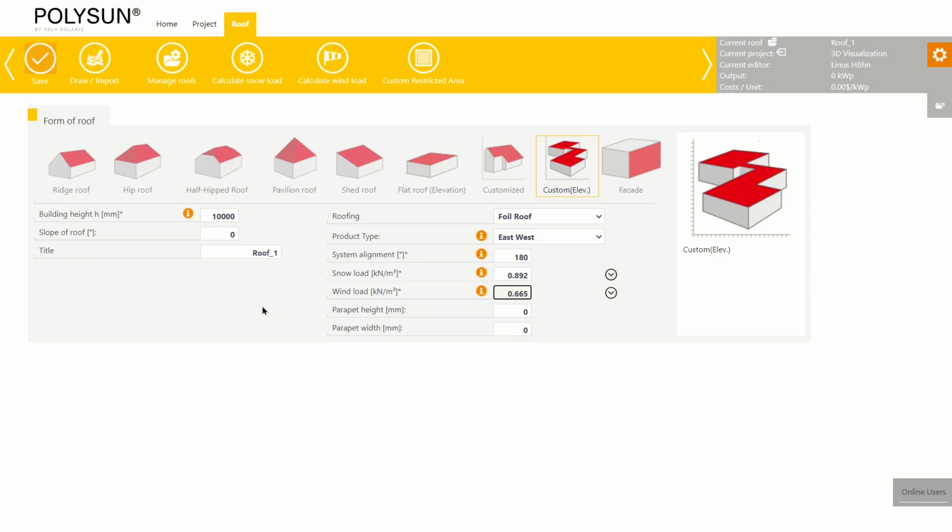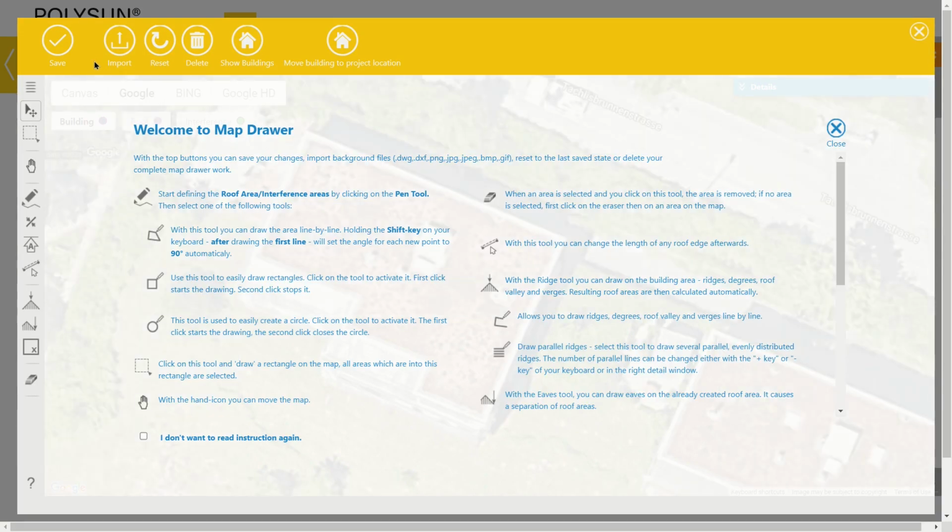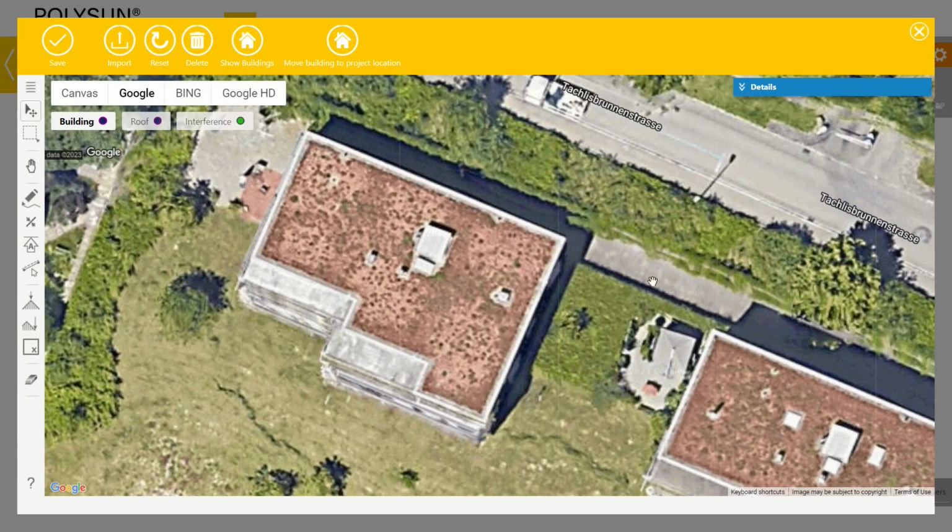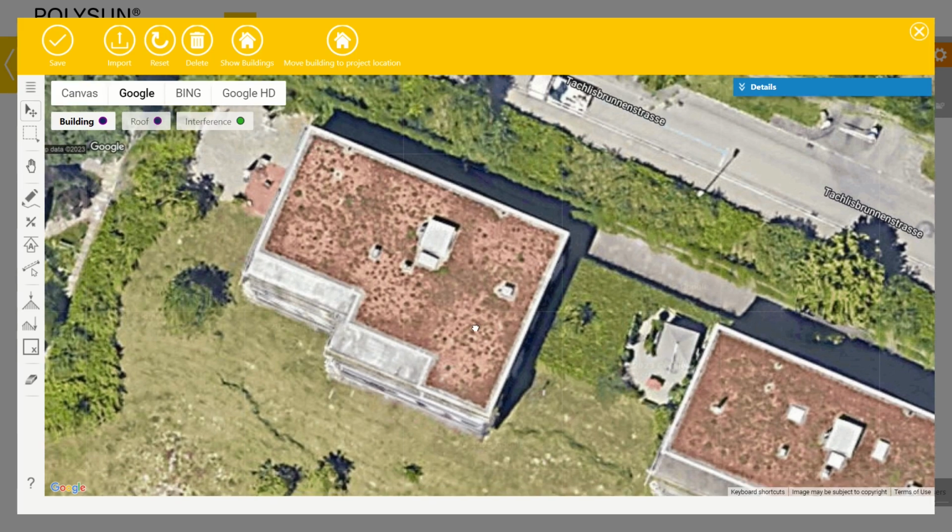Now we get to the 3D modeling. For that, I click on Draw Import. This opens the map at the selected location. Now I choose an example building. In this case, I choose this one.